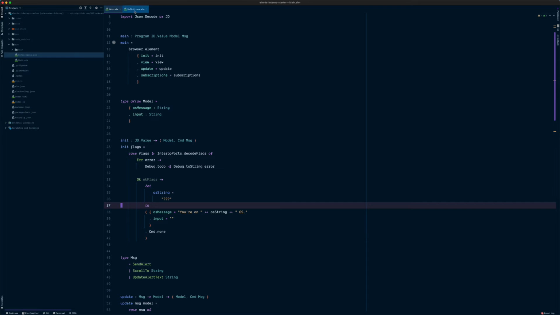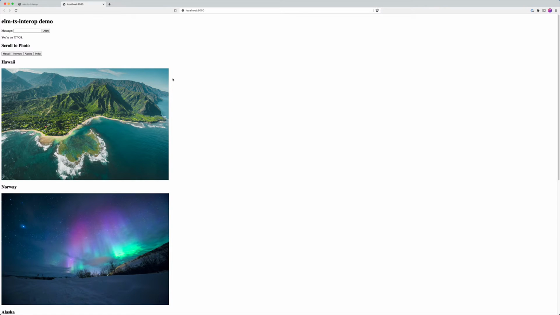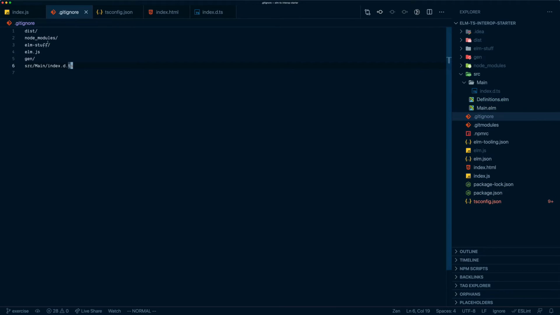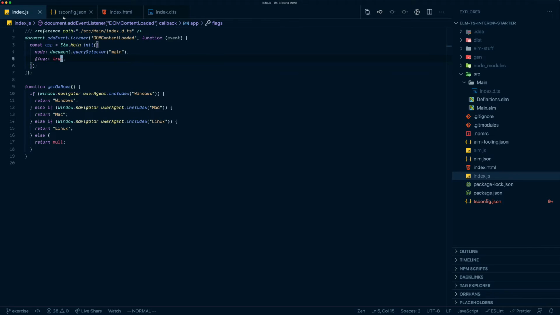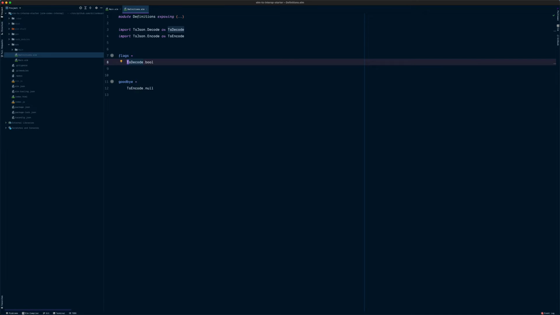Now for the fun part. Let's do something a little bit more interesting with the flags. So we want to know whether we're running on Windows, Mac, or Linux. So we want to fill in these question marks here. And in order to get that information, we want to pass it in a flag. But right now we're just sending this Boolean. So let's try decoding it.